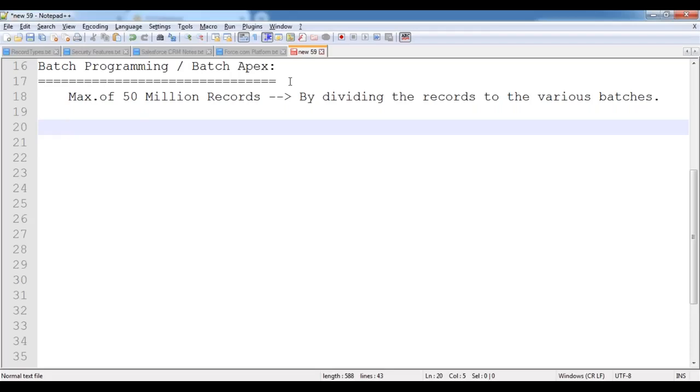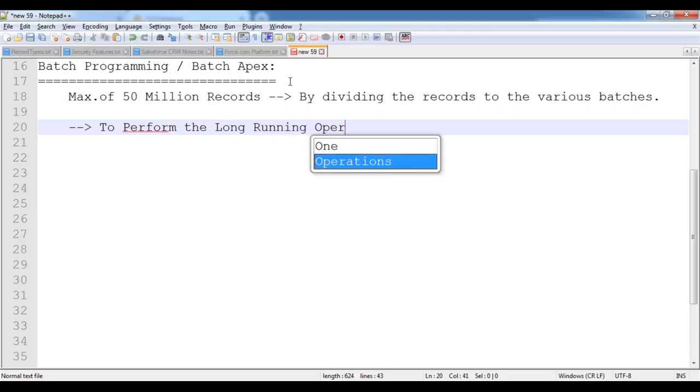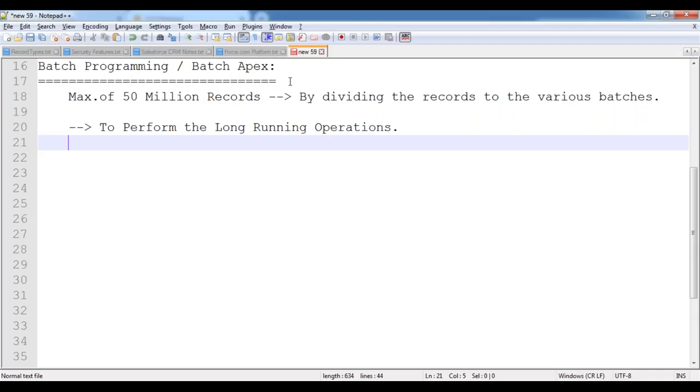Now, basically, why will we use this batch programming? Batch programming is used to perform long running operations. Long running operations means operations which take more time to process the records, because if the number of records is more, definitely it will take more time to process. So to perform those long running operations, we use batch programming.